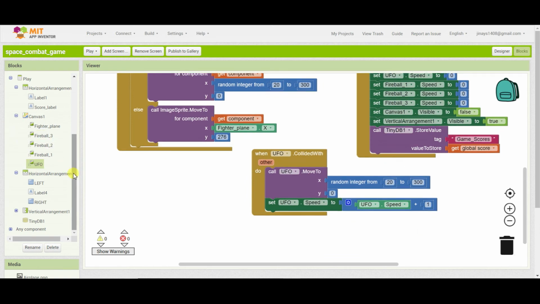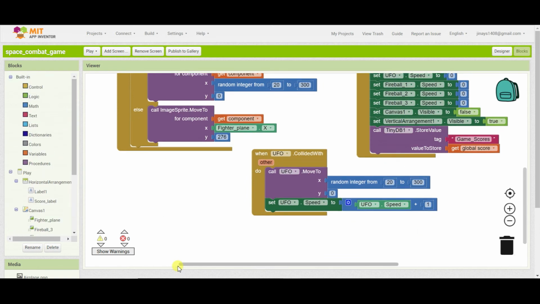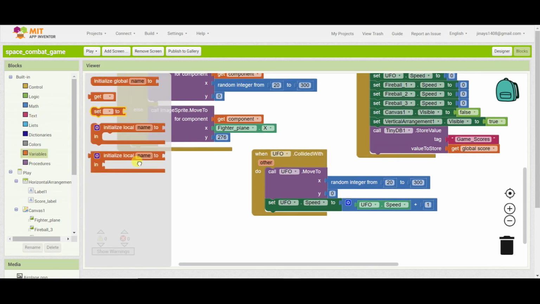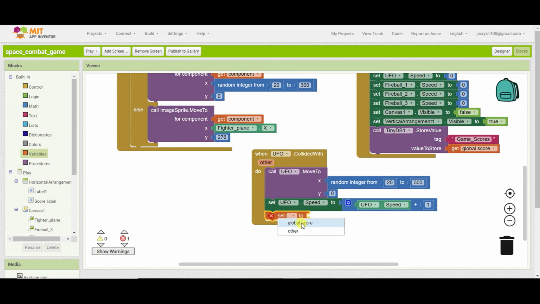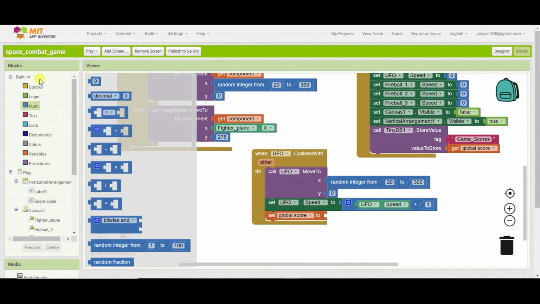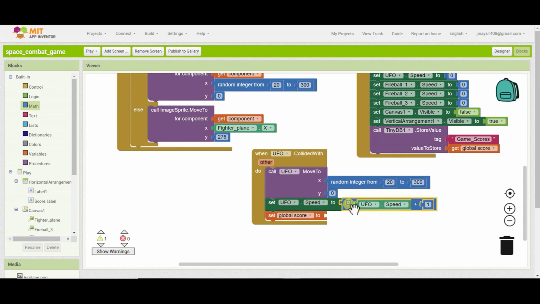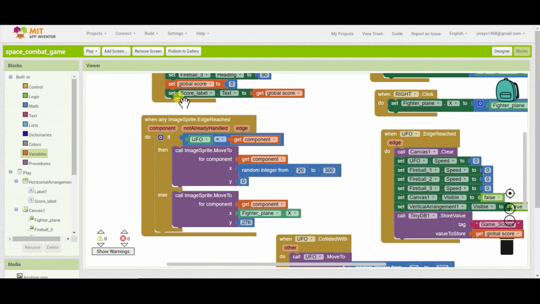Then we have to set the global score. We have to increment the global score. So I'll just copy this. I'll remove this block and instead I'll put here get global score. And we have to set the score label.text to global score.